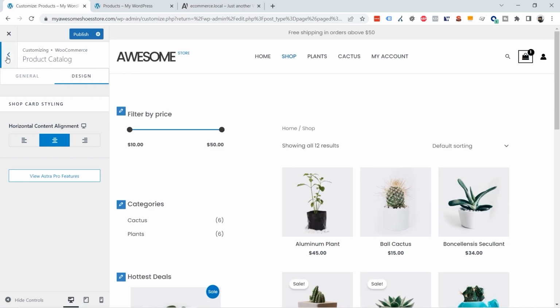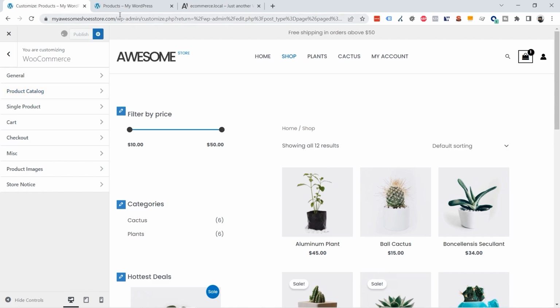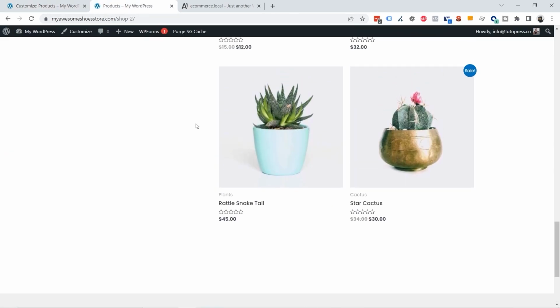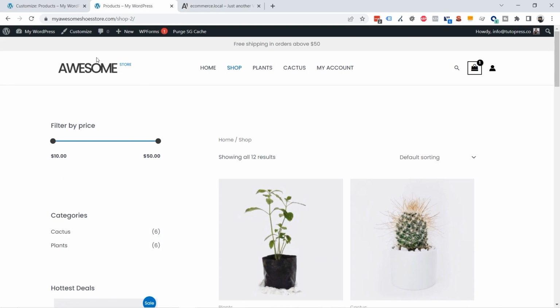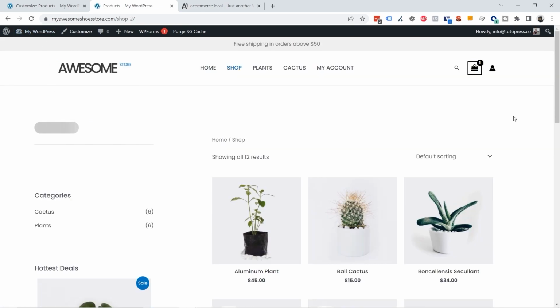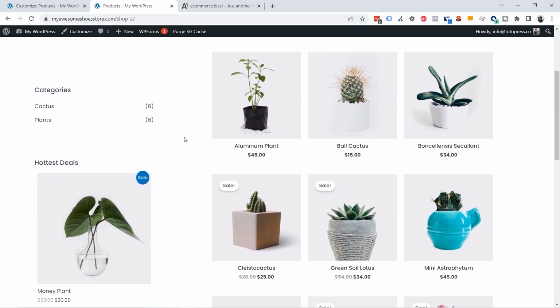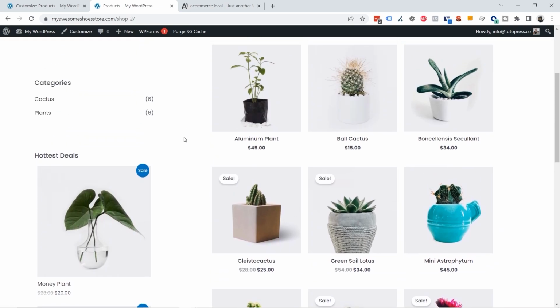Now I'm going to go back. I'm going to publish and I'm going to check my website on the front end. I'm going to refresh. And this is how it's looking. I like it. It's going really well.